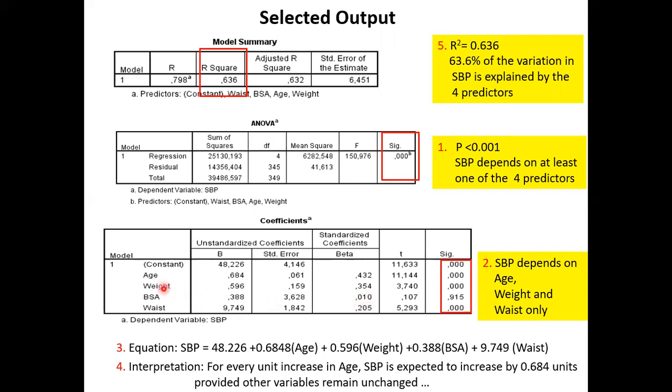Sometimes you also decide which is easier to measure. After all, they're highly correlated. Measuring one is like measuring the other. So I may decide, okay, let's drop BSA. So I do the analysis without BSA. A table will come without these values. That's one way.